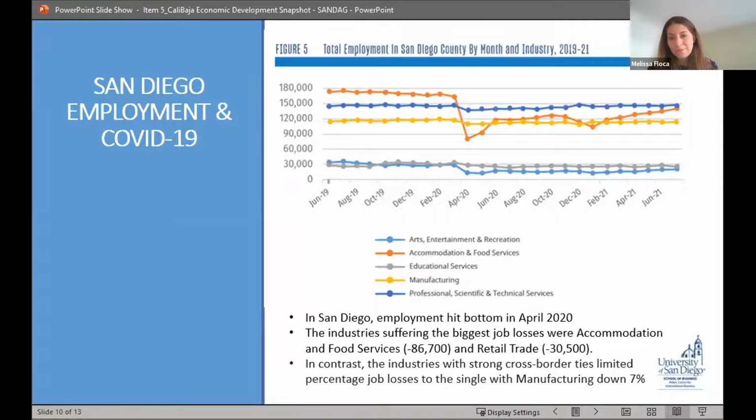What I think is very interesting, and this is Alan Jen's contribution to this report, is that in San Diego, we saw employment hit bottom in April 2020 during the pandemic, but the industries that suffered the biggest job losses were really our cross-border industries. It was retail, trade, accommodation, and food services. In contrast, the industries with those strong cross-border ties like manufacturing really limited job losses to the single digits.